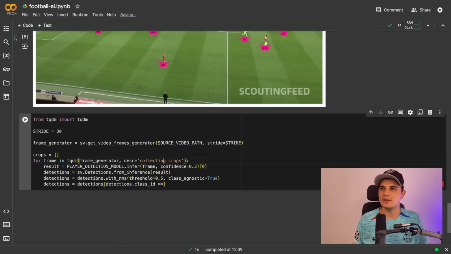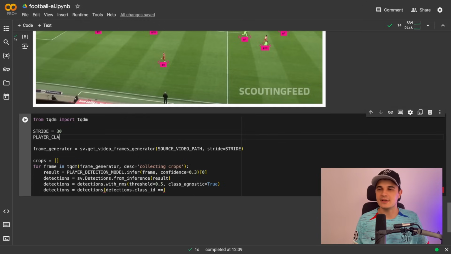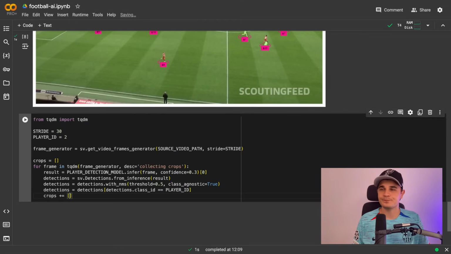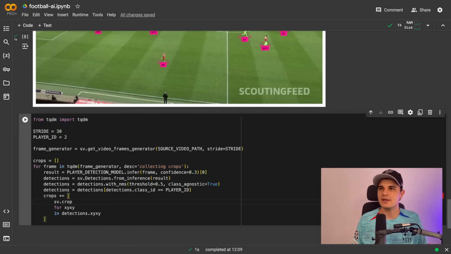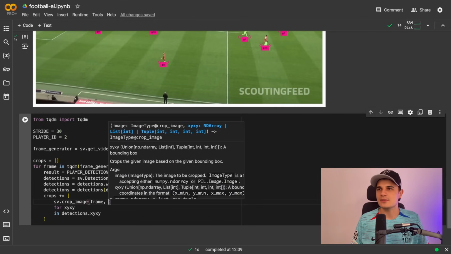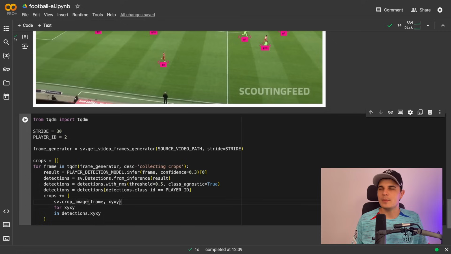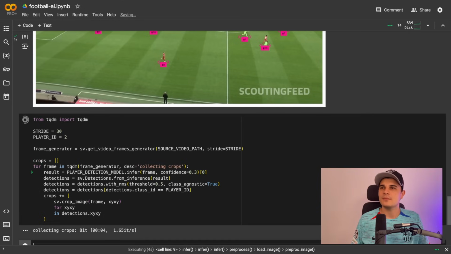Next, we'll filter our detections by class. Previously we already did that for the ball class, but now we will do that for players. In our model, player has ID 2, so we just use that player ID to filter detections by class ID. And now we use list comprehension to loop over the player detections that we already have, and use one of the utilities from the supervision package that allows us to crop out parts of the image based on the box definition. So I execute that cell just to make sure that everything works correctly.